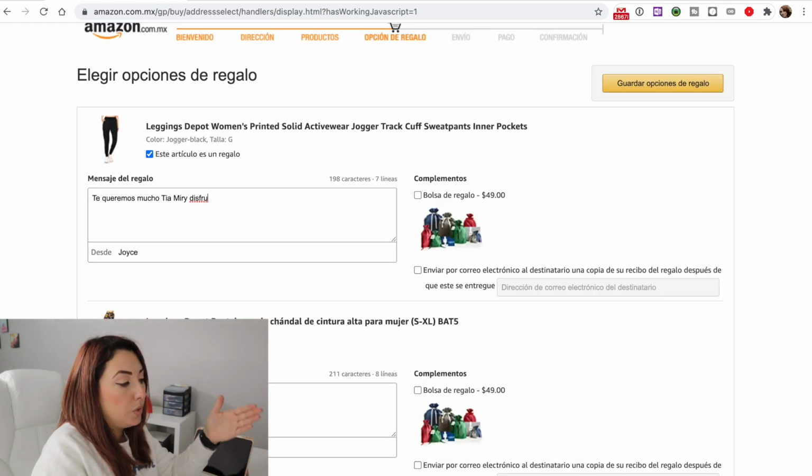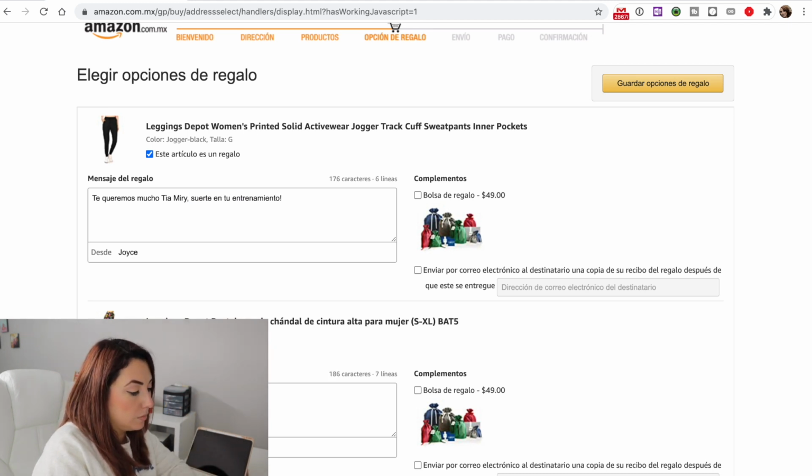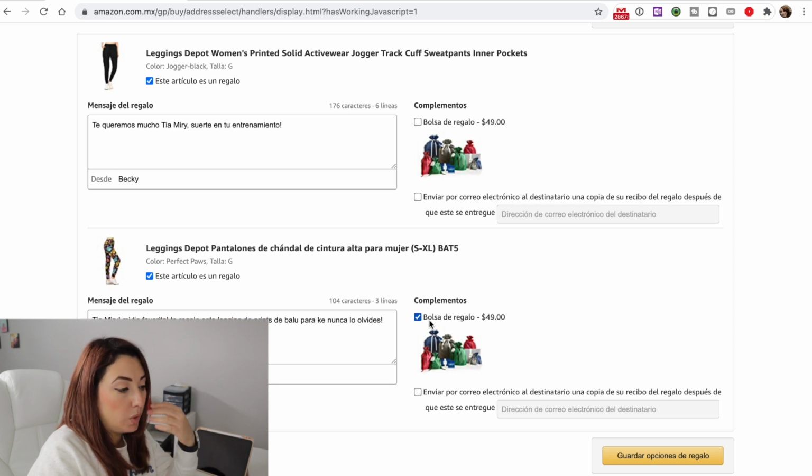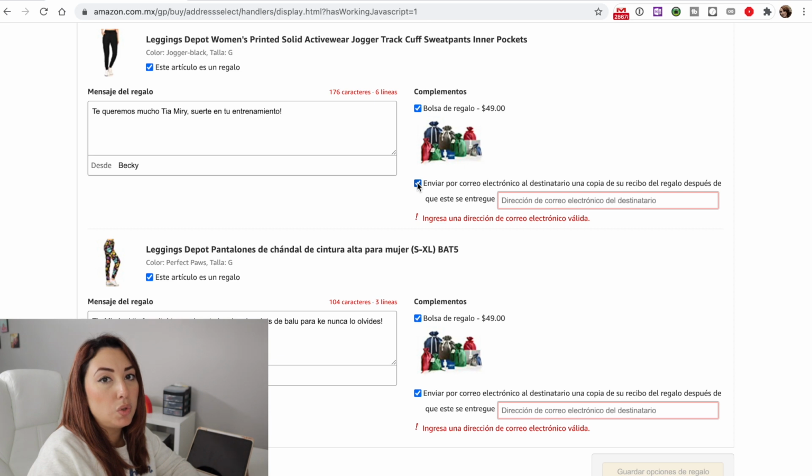And then you go through the gift options and you just add a message if you want to add a message. Then you have these options where you can choose to add a gift bag or just don't. In this case, I'm gonna add this gift bag. And you can also choose to add the email address, so once it's delivered, a gift receipt will be sent, just in case she needs to exchange or return anything.